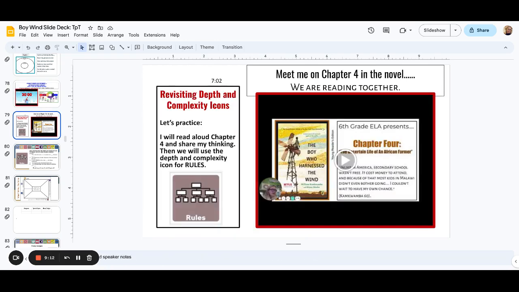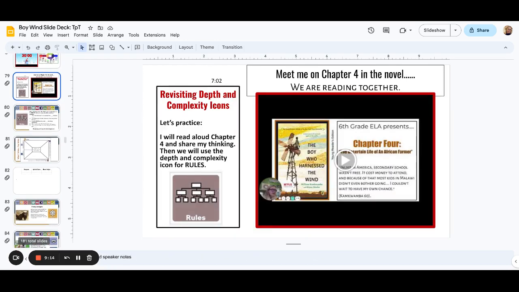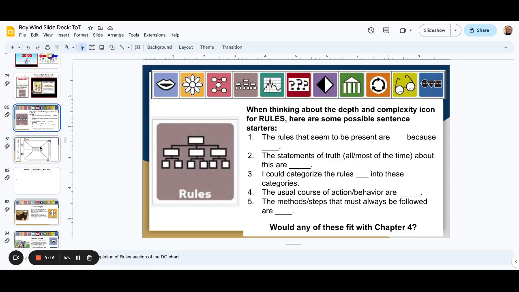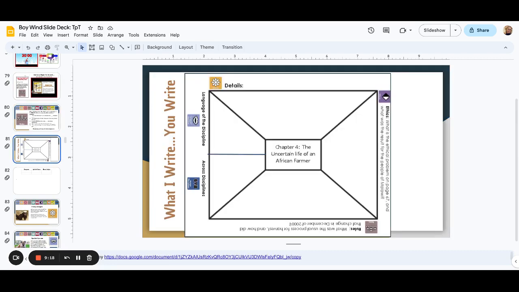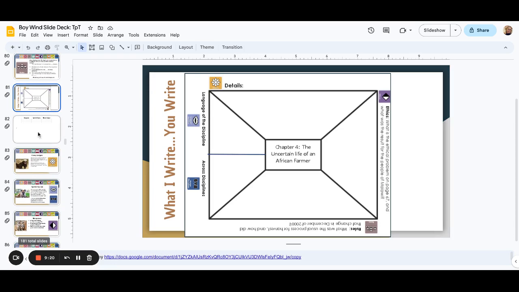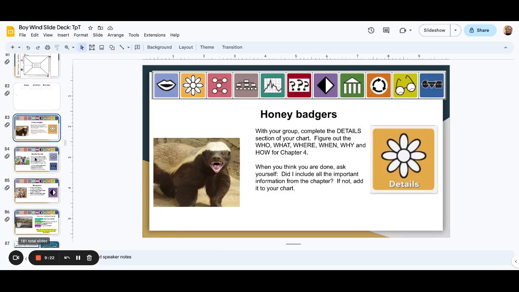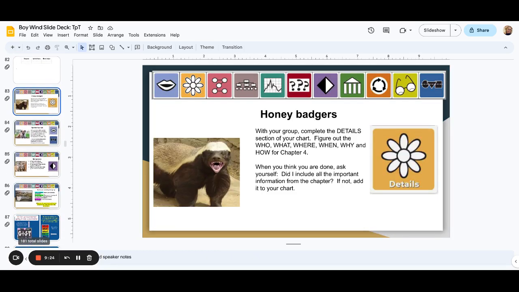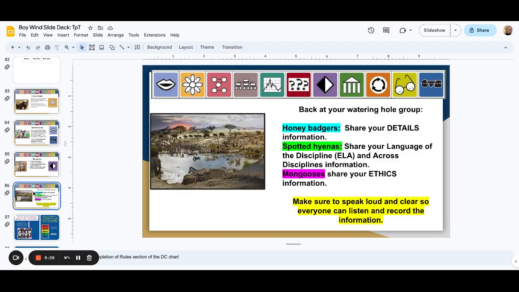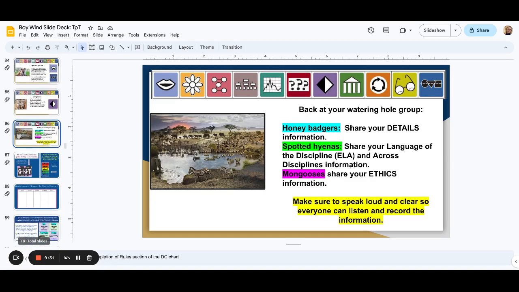All right, so here's chapter 4, depth and complexity. Looks the same, except you're looking for different things. The teacher key is included on this slide for you. Then you come back to the mongoose, honey badger groups, the differentiated groups, and they look for depth and complexity icons specific to their group. And then they come back to their group and teach their group what they learned.